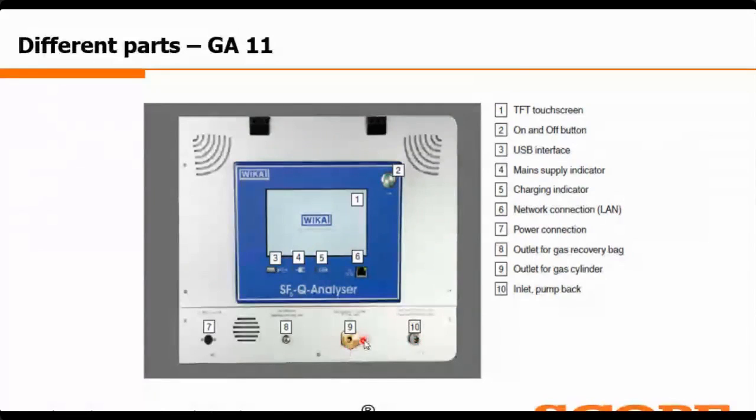Now we are additionally giving these two outlet ports also. What are the applications of these? This one is for the gas recovery bag. For example, if we want to test one sample of SF6, we have the gas recovery bag here. It's mainly applicable for laboratory purposes. And this one is for the gas cylinder.